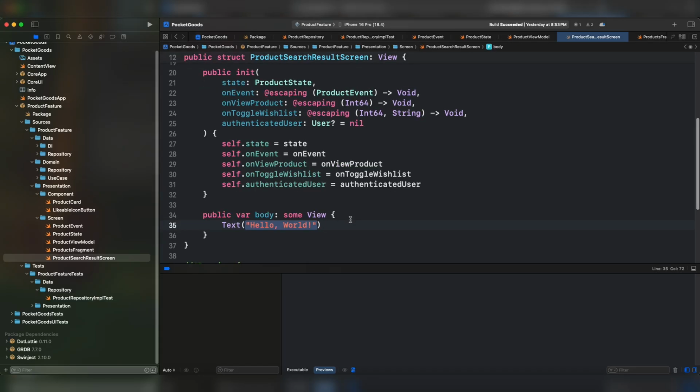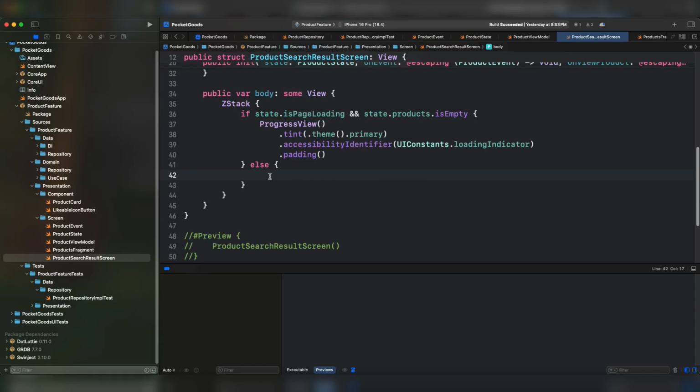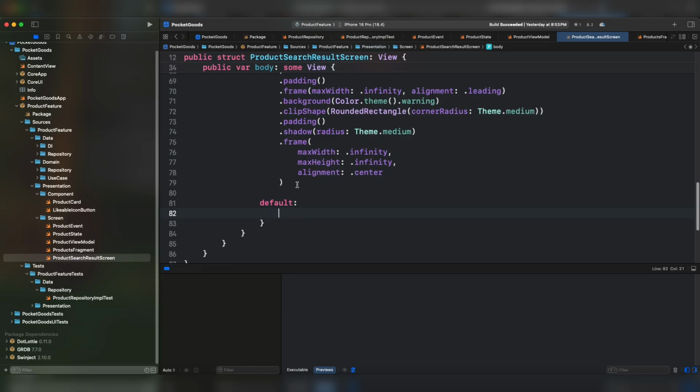Now for the content of the page, we're going to make sure that we are under loading state and the products is empty to show the progress indicator. In the same manner, if the error is not null, we're going to show a warning message. If the list of products is empty, a warning message. If we have products, we're going to show the grid layout. For the default case, we're going to show the grid layout.